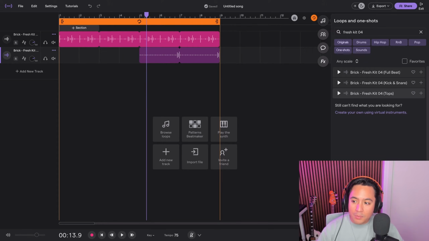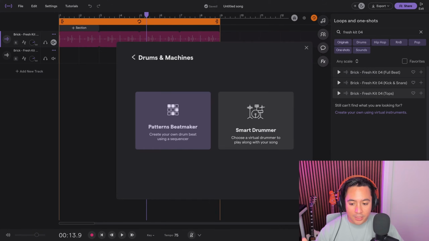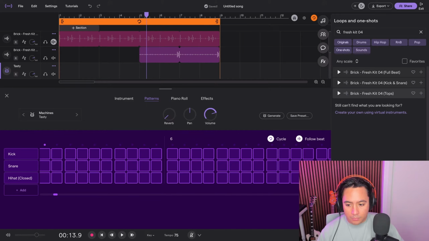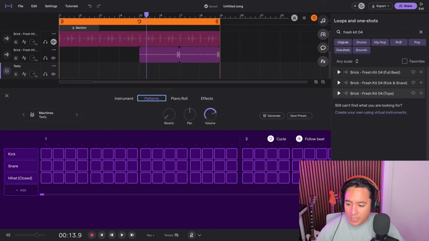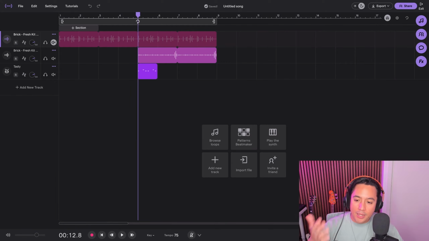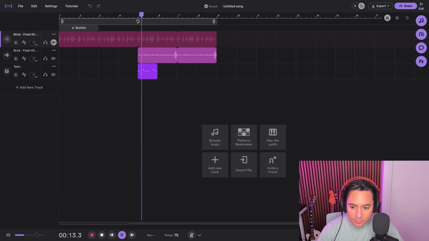Then if you want to program this yourself, you can add a drum track, use the patterns beat maker or the piano roll to add in your own patterns. No pun intended. So here, let's see, I'm going to add kick, kick, kick, kick. And then with the snare hits going in on here and on here. So now we have a drum kit that sounds like this.